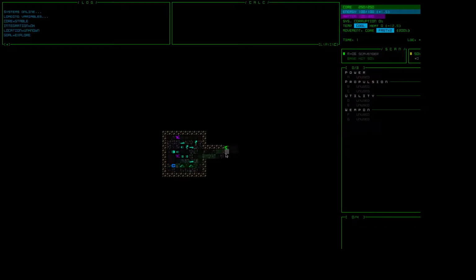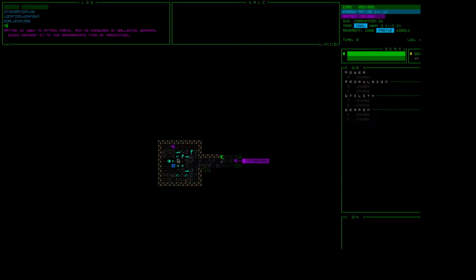Scavenger. So I have really no idea what's going on, but we're going to figure it out as we go along here. I have watched a little bit, but that's probably not going to help me here that much. I know we need some parts here. So we've got some parts on the ground, and we're going to attach those to our robot. Matter is used to attach parts, and it's consumed by ballistic weapons, which convert it to the appropriate type of ammunition. So we just drag ourselves on over here, because we don't have any parts attached to us right now.